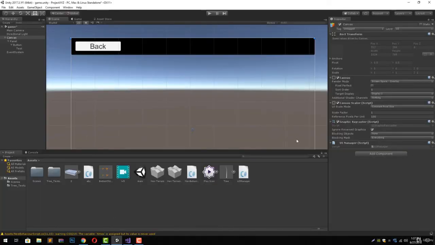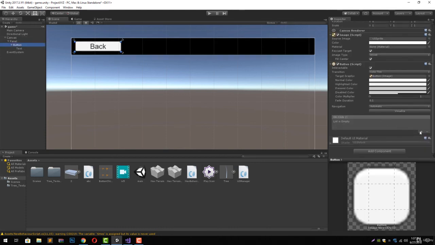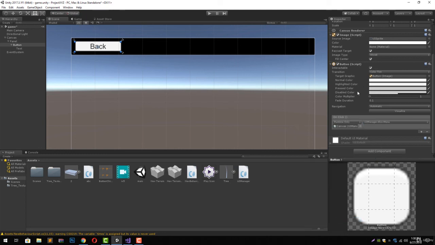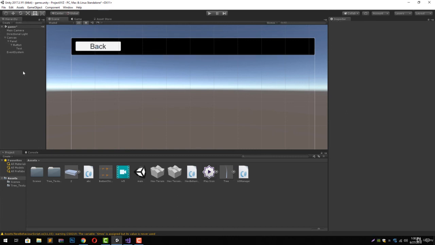Let's wait for it to be loaded. Once the loading is done, now go to our button, add a click listener, select the canvas object. We can do that by dragging and dropping it over here, and inside this drop down, go to UI manager and select the ShowMenu function. Now it is going to react to our function and take us back to the menu scene. Now let's just save this scene.